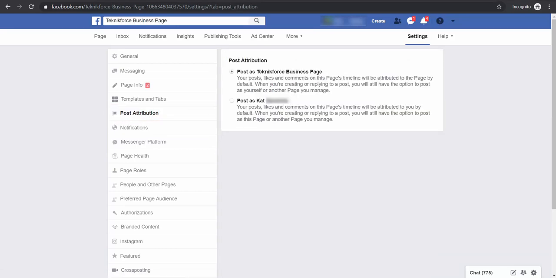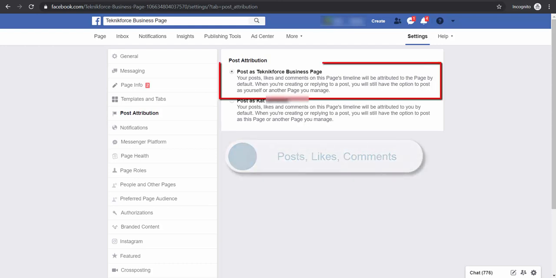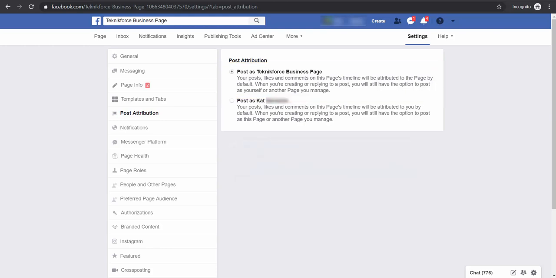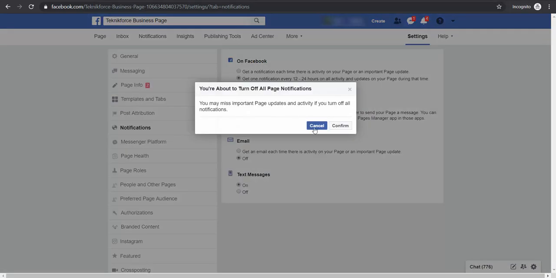Post attribution. This means that your posts, likes, and comments are seen by customers as posted by the Facebook page that you created, while the second one is to be posted by yourself via the Facebook account that created this page. You may also edit the notification settings if you would like to get a notification every time there's an activity in your page, or every 12 to 24 hours, or it can be turned off.